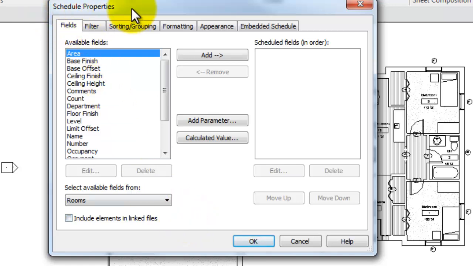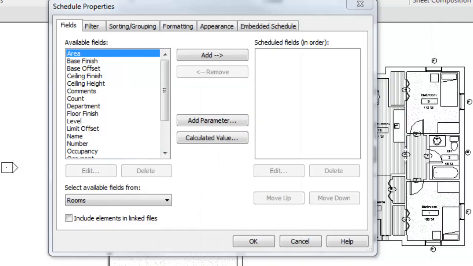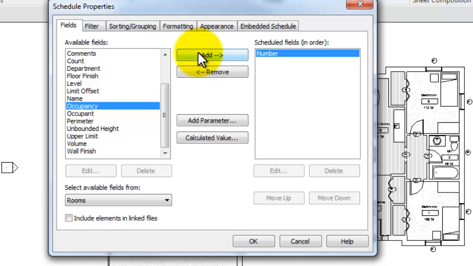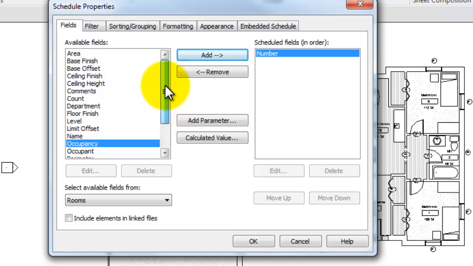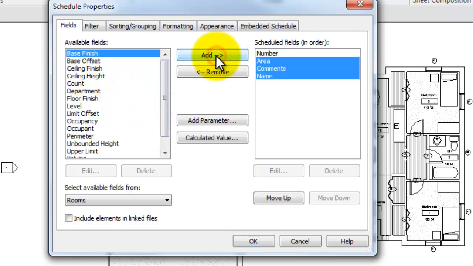Once you do that, it has generated that schedule, but now we need to set up the properties for that schedule. So the first thing that we're going to want in this schedule is the number of the room. So each room is labeled with a number. So we're going to want the number. I'm going to add that. And then we're also going to want name, area, and comments. So I'm going to click on name. Then I'm going to hold the control button on the keyboard and click area to select multiple items. And I also want comments, so I click add.